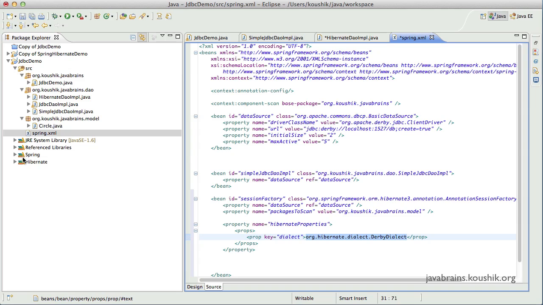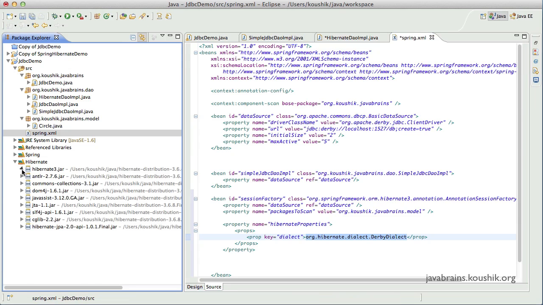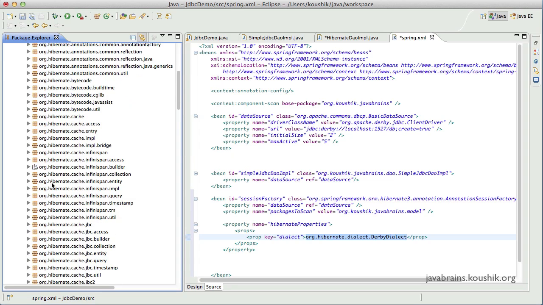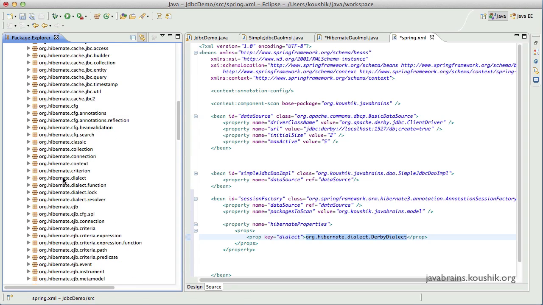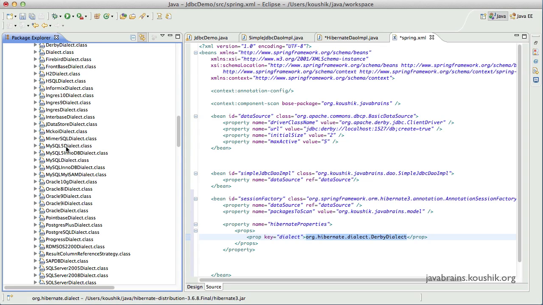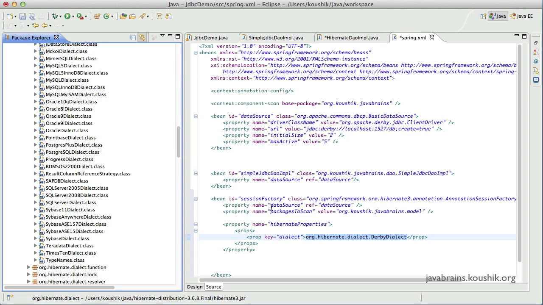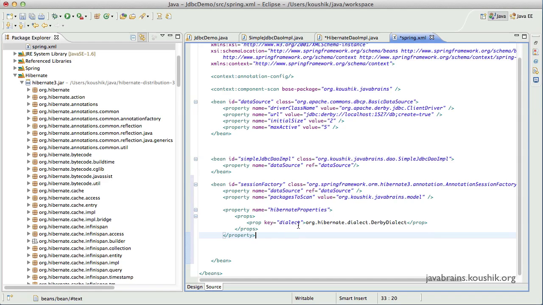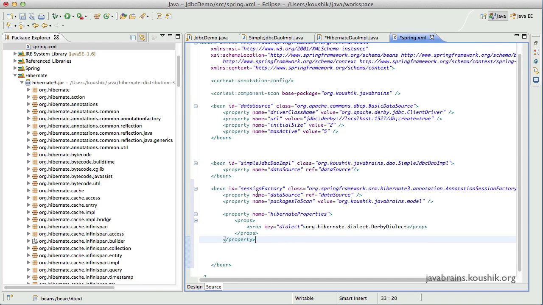This is by checking the dialect package in the Hibernate jar. So we just go to the dialect package over here, and here you have the dialect classes for all the major databases that you would want to use. Okay, so now I have set this hibernateProperties. Note that this is a properties property. So this is a property of the class, and the type of this property happens to be Properties. So this is all that is required to get this bean up and running.